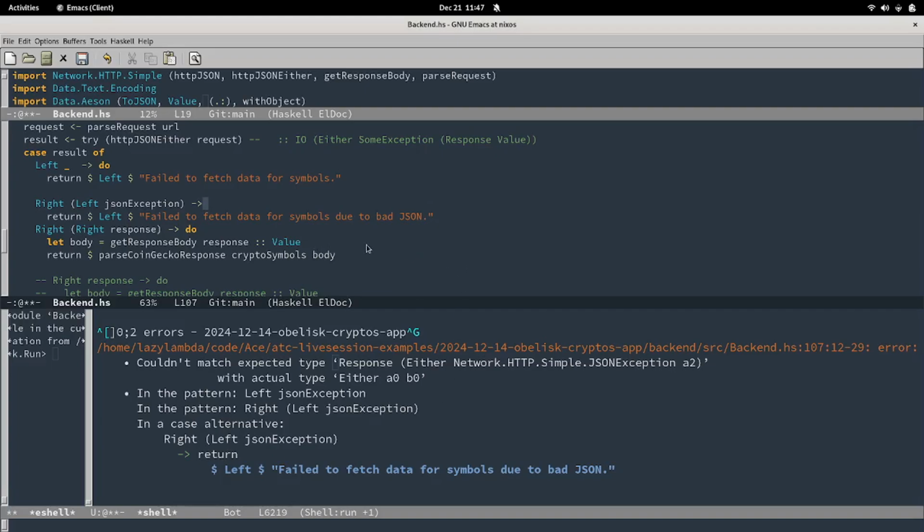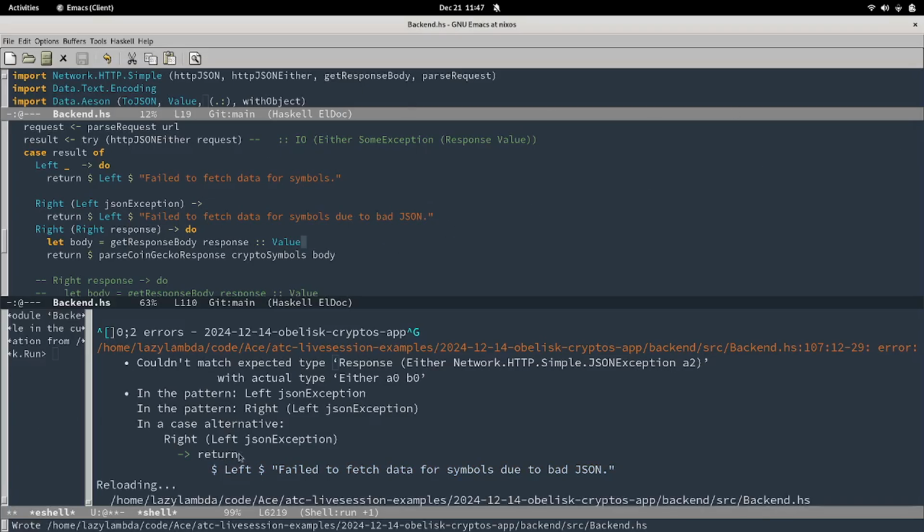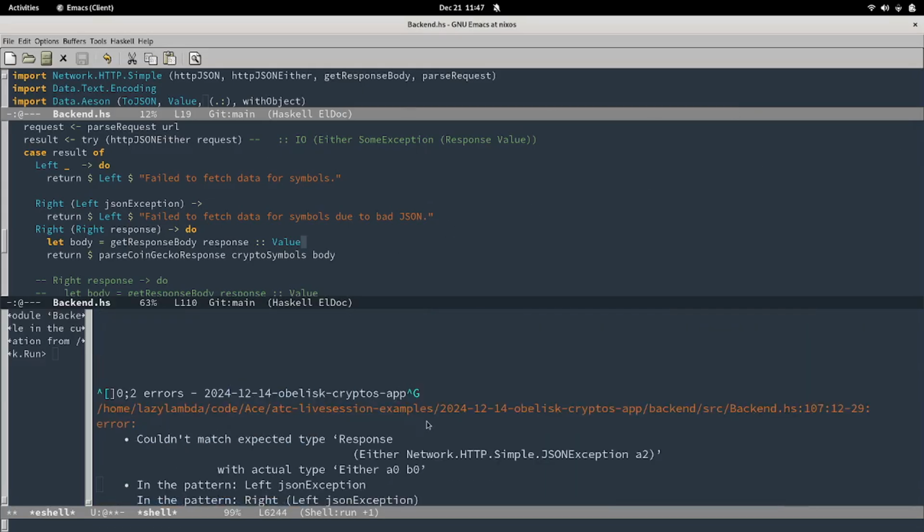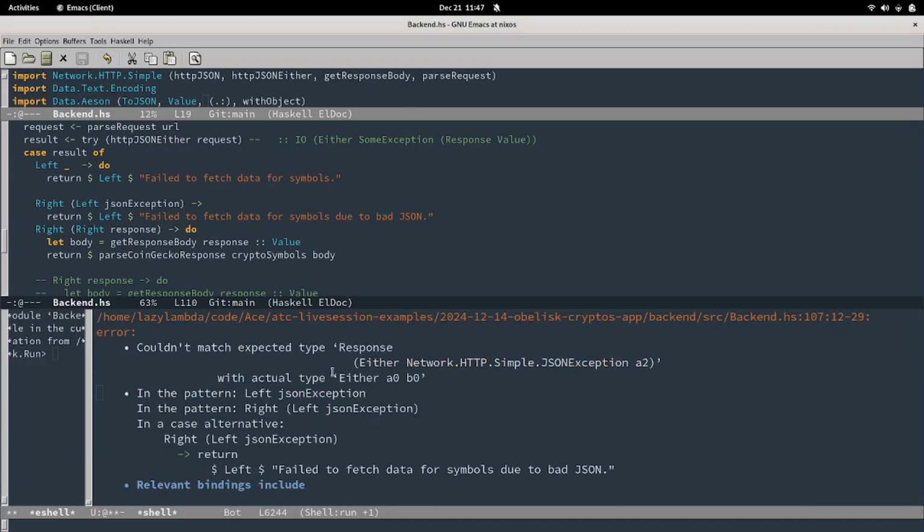Right, and this is at 107. So this is still valid. Let me make sure. So 107.